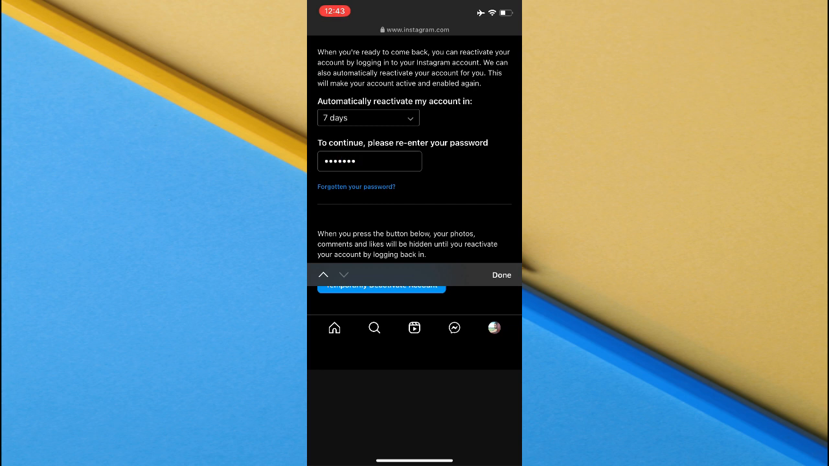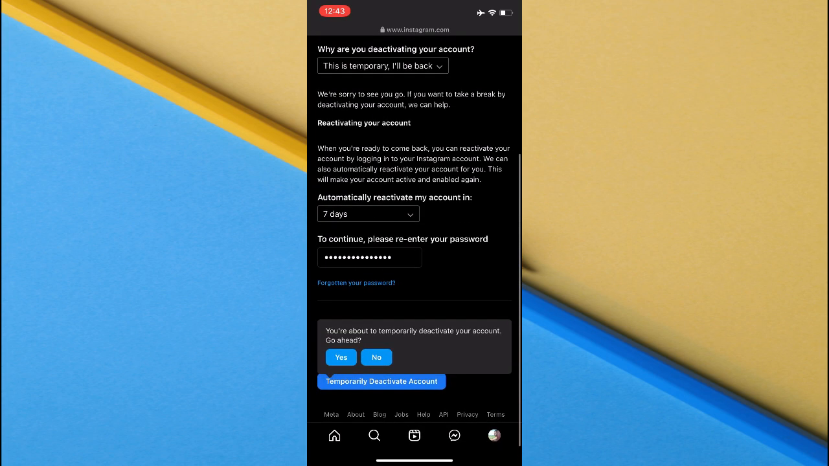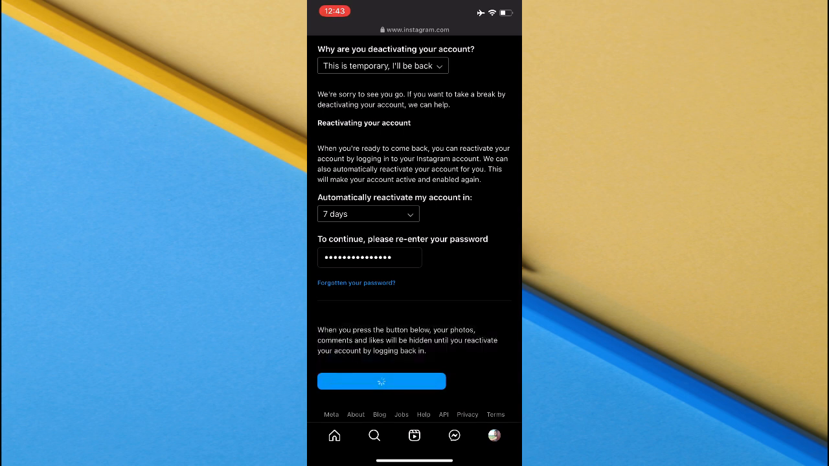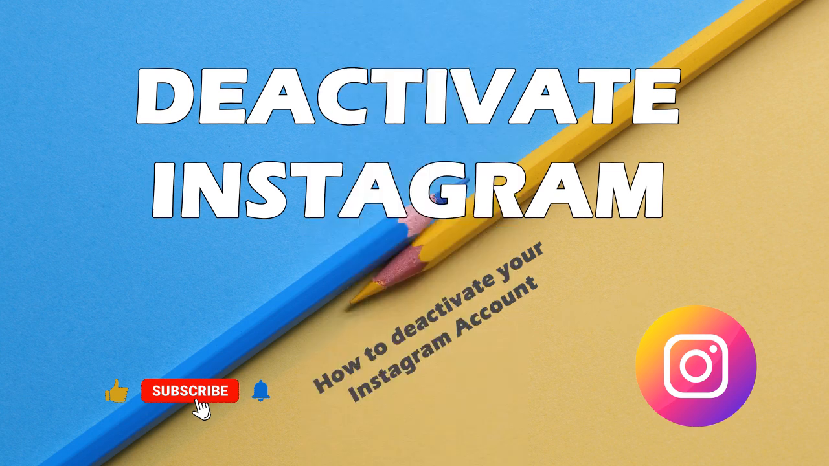Lastly, tap Yes to confirm your decision to temporarily deactivate your Instagram account. Tap on Yes to finalize the deactivation process. And that's it. You've successfully learned how to temporarily deactivate your Instagram account. Remember, if you ever decide to come back, simply log in, and your account will be reactivated.